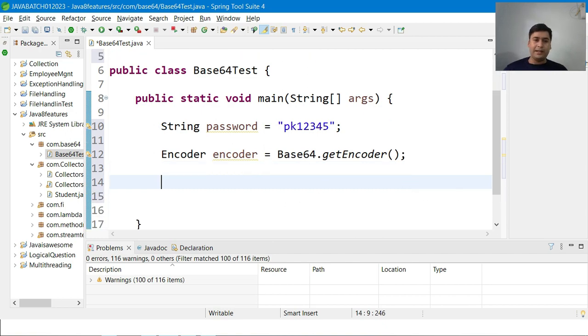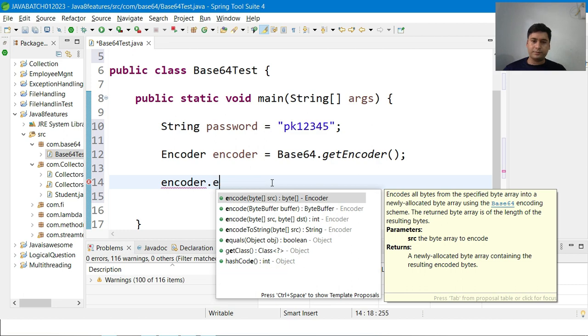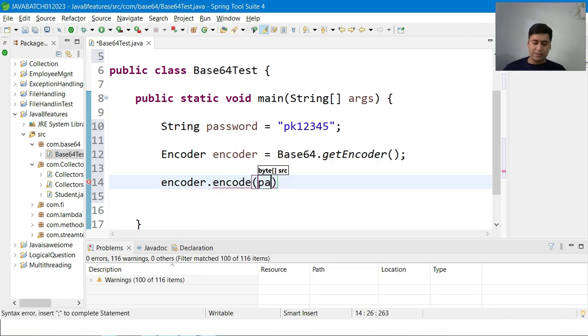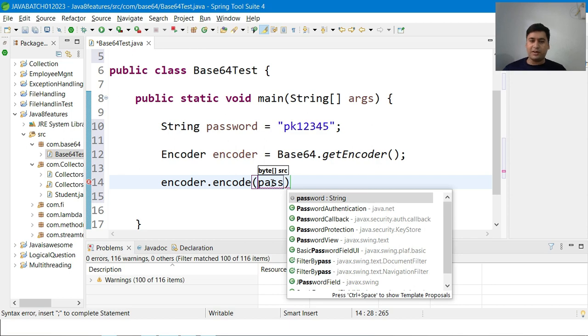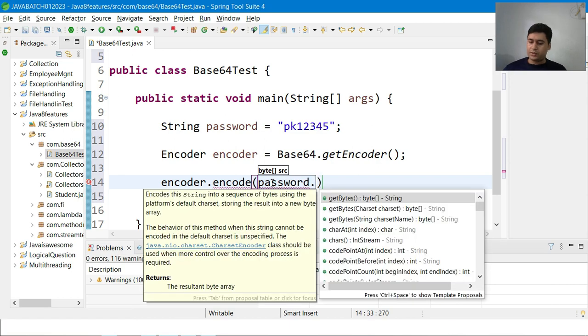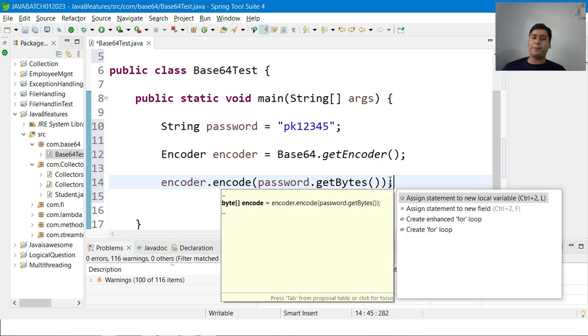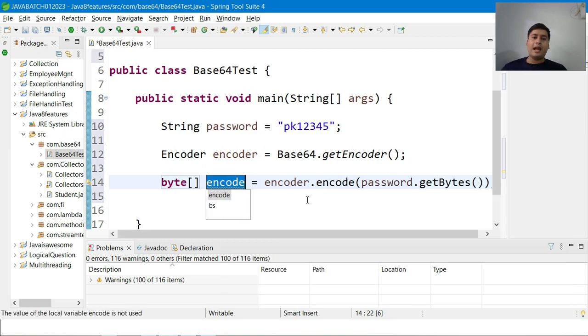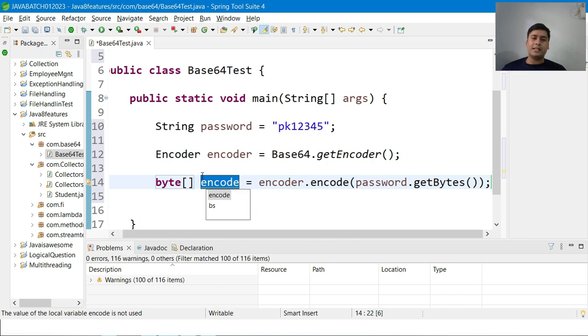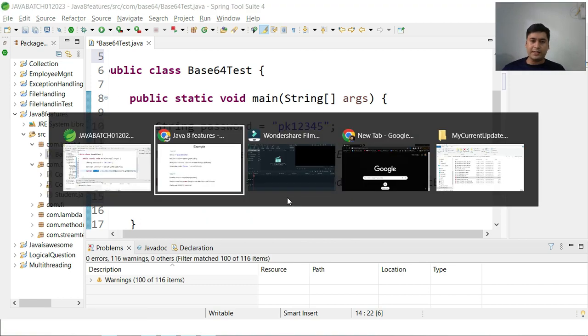So for example, I have an encoder, and this is the password I have to encode. So what can I do? encoder.encode, and here I have to pass my password, but while passing it I have to convert it into bytes, so getBytes. Whatever string data I have, first I convert this string data into bytes, and then I can pass it to the encode method. The encode method will encode this given byte array, and it will return the encoded bytes. If you want to see, you can see the example here also.